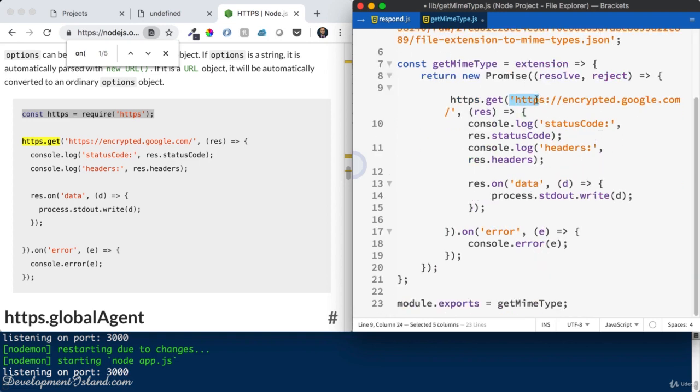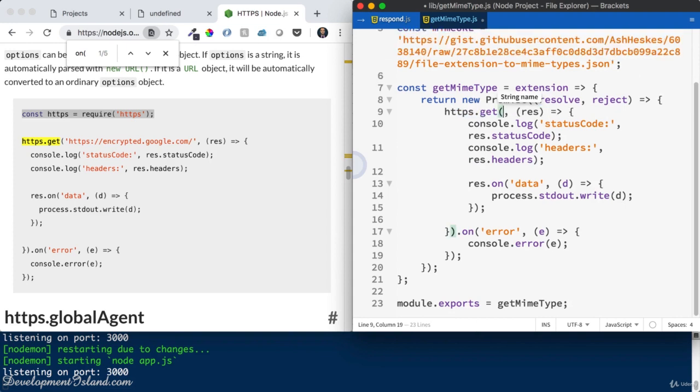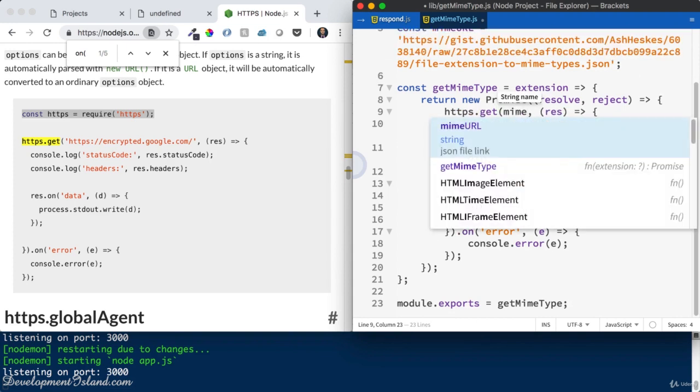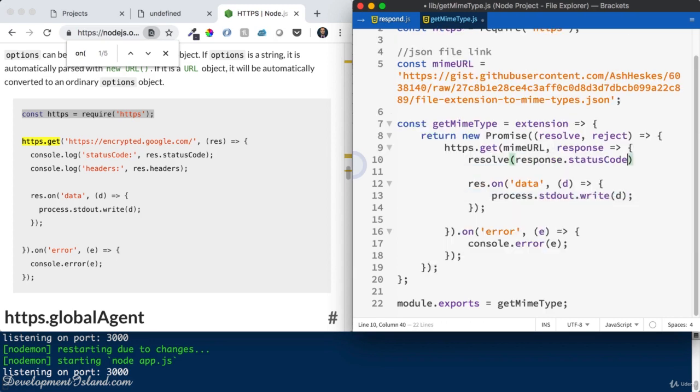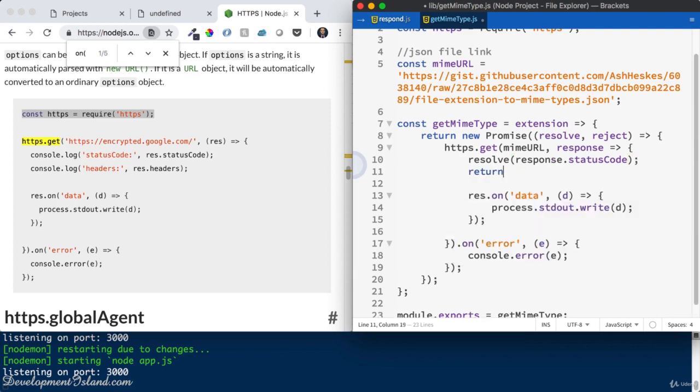So here we're going to have our URL, which is MIME URL, and then let's call this response. Now let's test our code by resolving the response status code. So I'm going to delete these lines and I'm going to resolve response.statusCode and then return so that we don't execute the other lines. So let's try this.